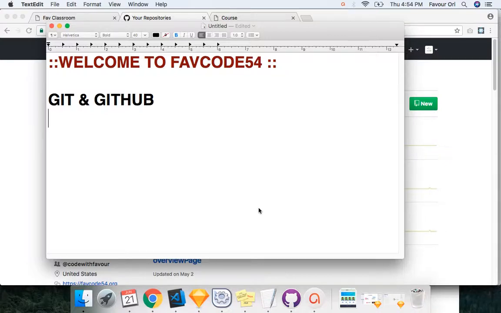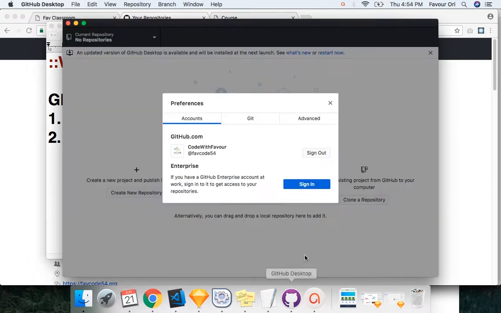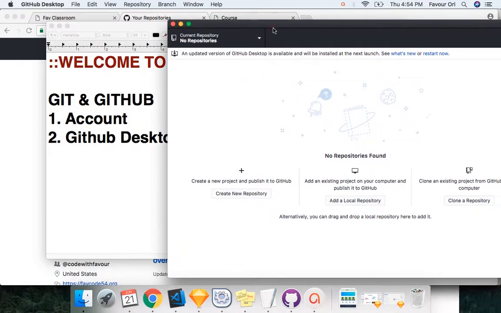Hello, welcome back. So by now you already have a GitHub account. Number two, you already have the GitHub Desktop. It's the software for uploading, downloading, whatever. This is what you manage your GitHub account with. So this is GitHub Desktop.